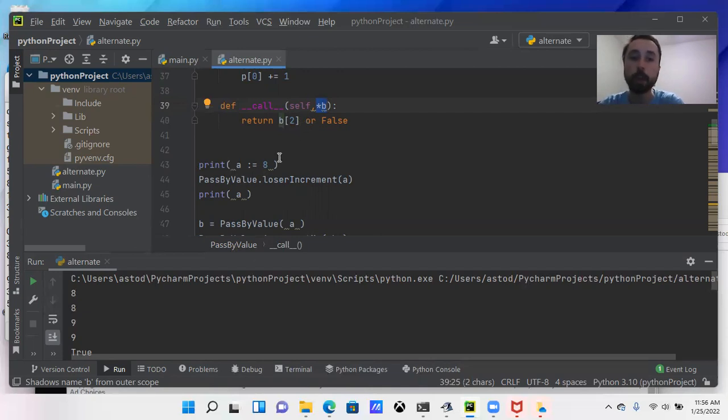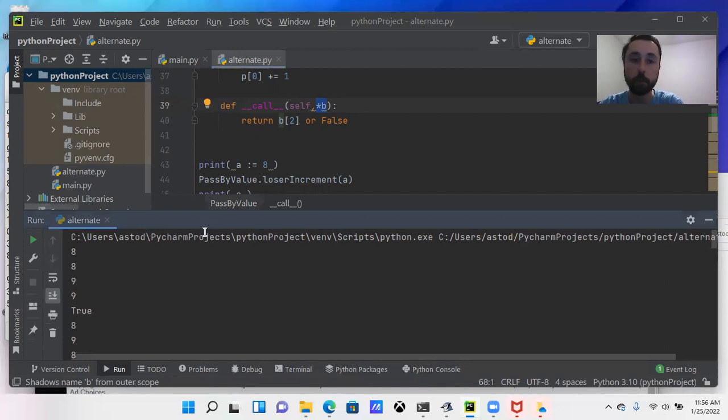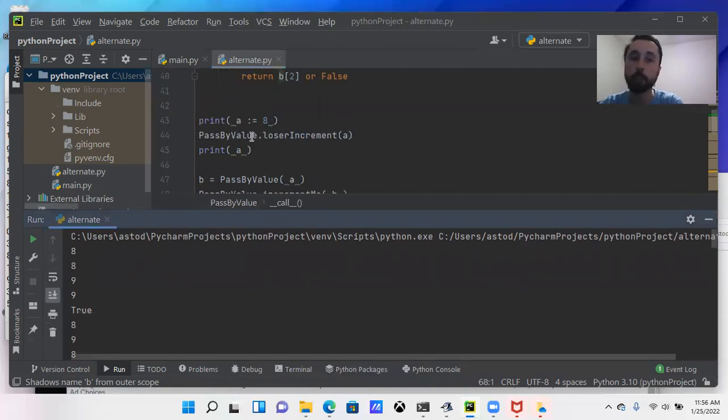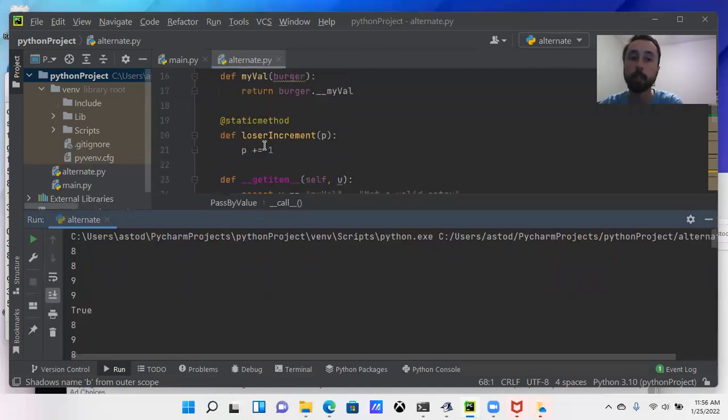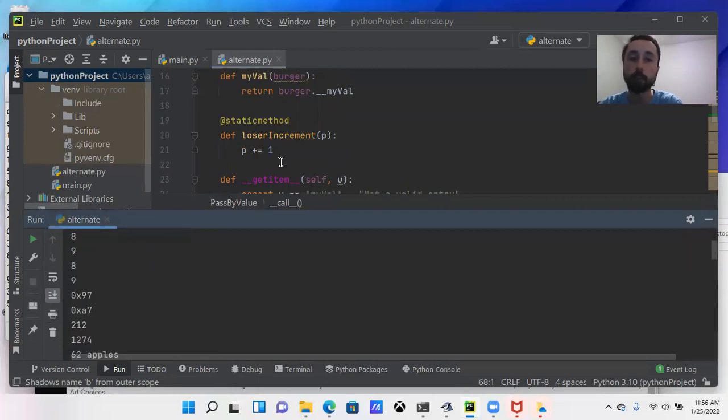So you could say print a colon equals 8. So then that would just give you 8, right? But then if you say pass by value dot loser increment of a, and then print a, remember it just says a again, because even though we tried incrementing 8 to 9, that only happens locally, and then it still says 8 after the static method is done running. So that's not what we want.